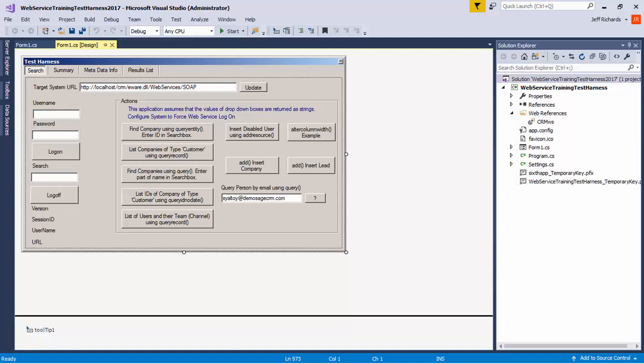The image that I'm showing on the screen at the moment shows a development environment in which a Windows program is being created that will interact with the data in Sage CRM. The interface is being created using C# within Visual Studio.